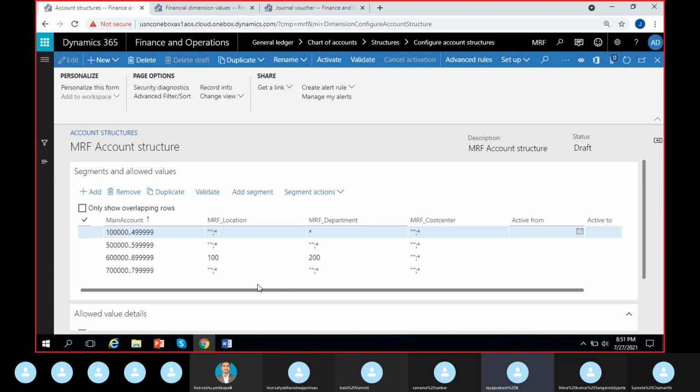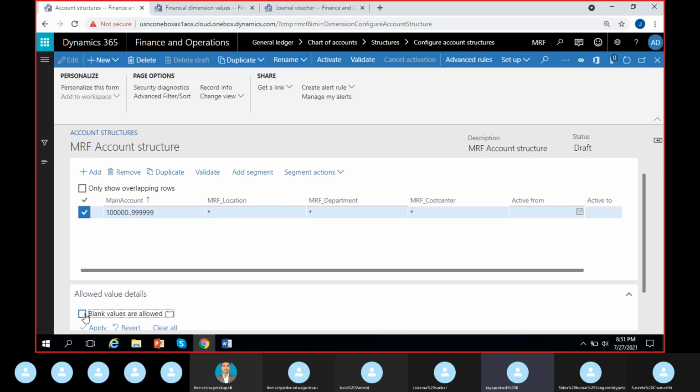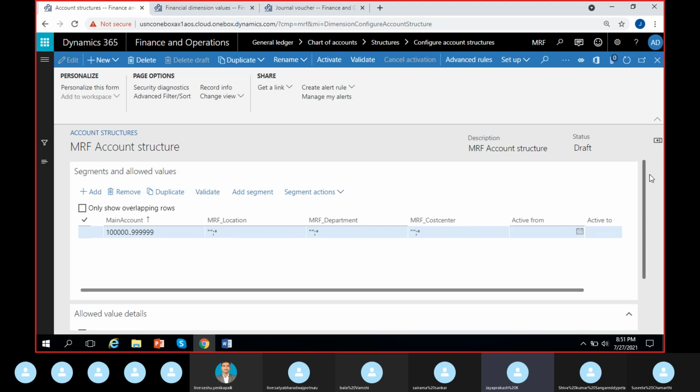Then we have this option. You can delete all of them if you want. I'll just remove all of them. I can create an account. I already have one line, right? So what I'll do is give everything here itself: 1 lakh to 9 lakh 999. So every account will fall into the same condition. I can give here blank values are allowed, here blank values are allowed, and here also blank values are allowed.